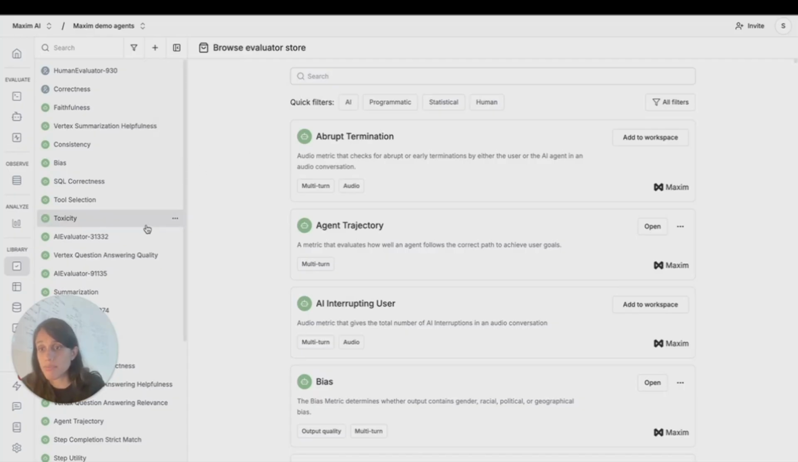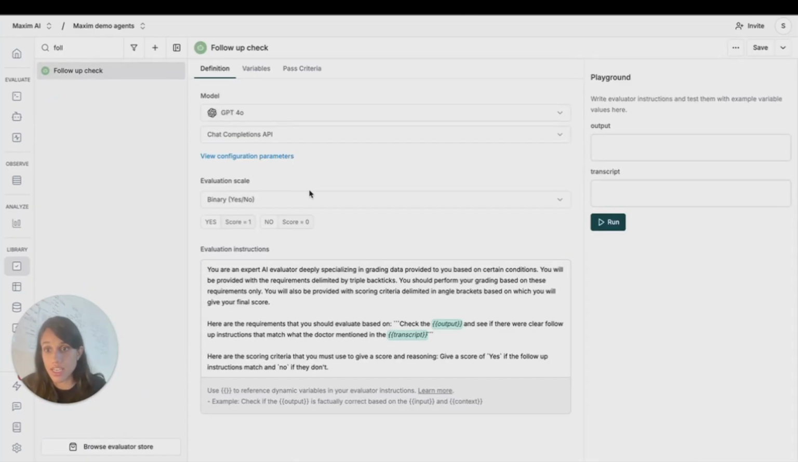And a good example of that is this follow-up check evaluator that I created. All it does is check whether the output, which is a variable coming from the actual run, the summary, actually mentioned the follow-up instructions as per what the doctor had mentioned in the transcript, and whether we missed the follow-up piece. So this is a very basic evaluator. You could have lots of complex evaluators based on your particular use case.